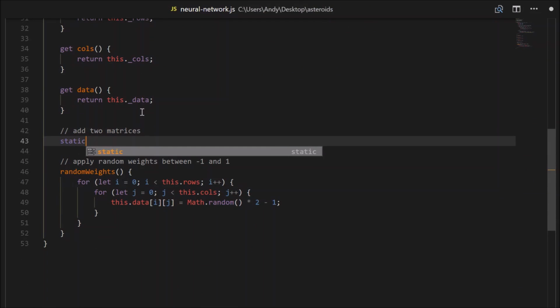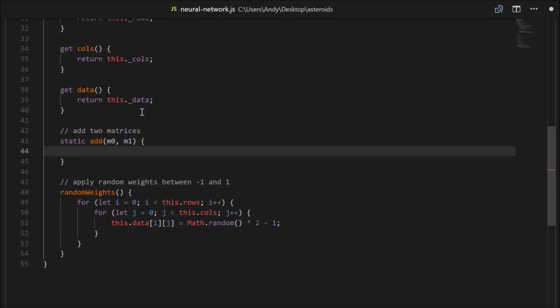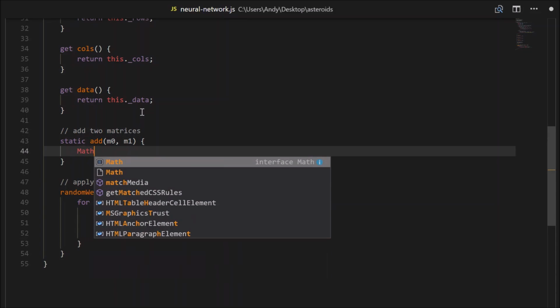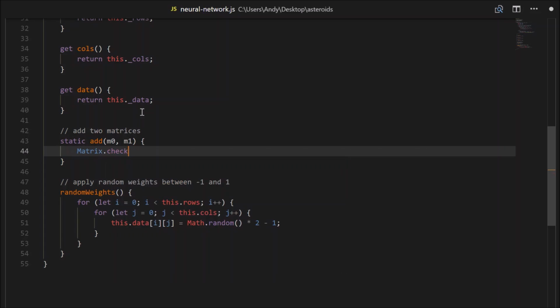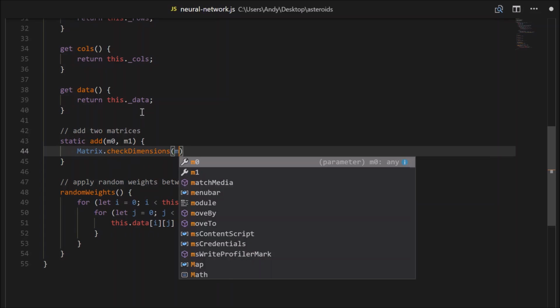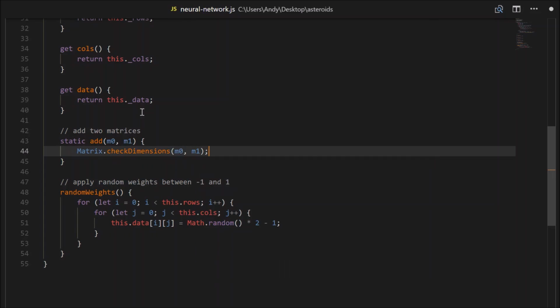So we'll make this a static method. That just means we don't have to instantiate the class. We can just call it directly. We can go Matrix.add. It will require two matrices, M0 and M1. We'll probably want to check to make sure that they have the same dimension. So we'll create a new static method, Matrix.checkDimensions. It will require M0 and M1.